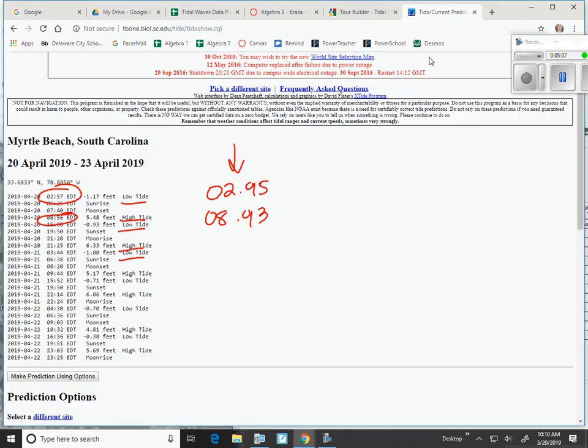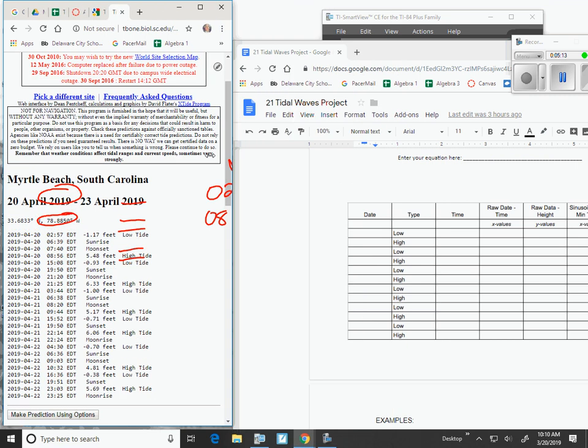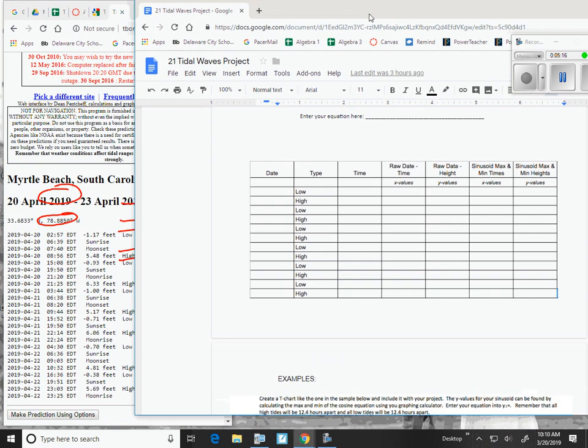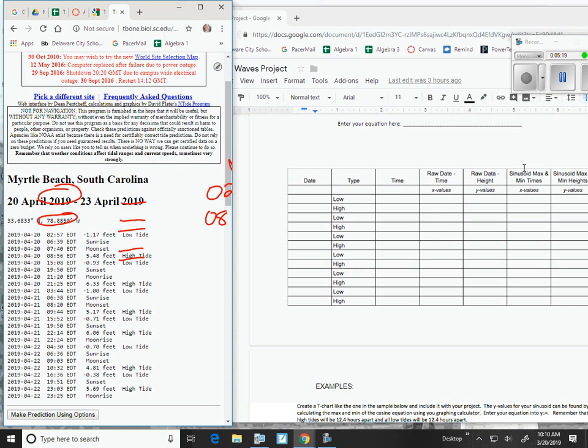I'm going to do a side by side here to make this easy for us. All right, so if I look at what I have, I'm going to go ahead and fill in my dates. So my first date is 4/20, and it starts at low tide, so I'm good to start here. So 4/20, make sure I'm at low tide. If yours starts at high tide, you would skip that first row. My raw time is 2:57. I'm going to put that in. And then my height is -1.17, which is right here.